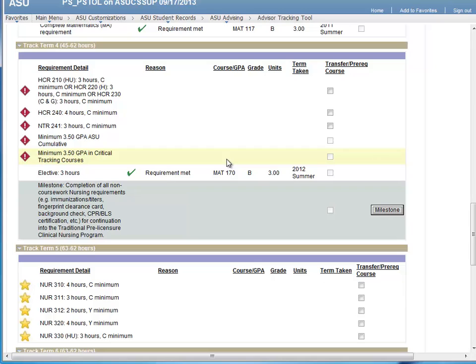As with the track term, the record has to be reevaluated after setting a milestone, so you won't see the indication that the milestone has been met until the record has been reevaluated. If you click the milestone button a second time, it will tell you that the milestone has been set and reevaluation needs to take place.